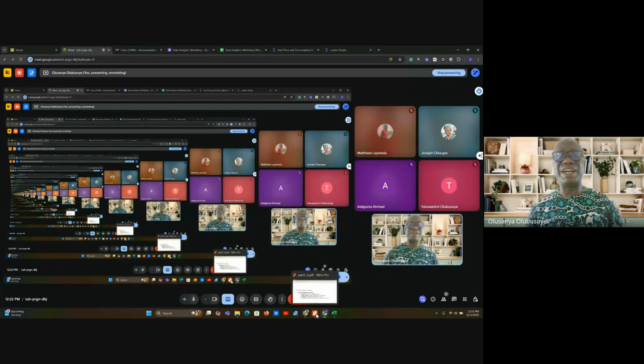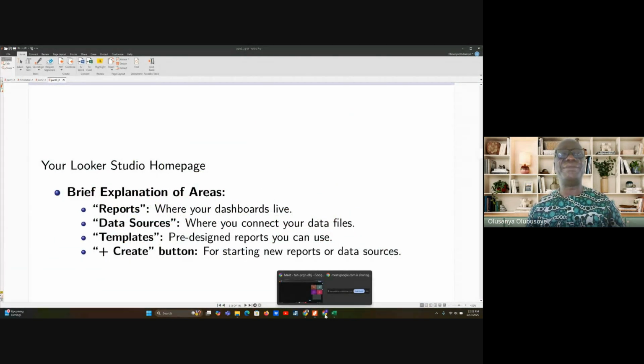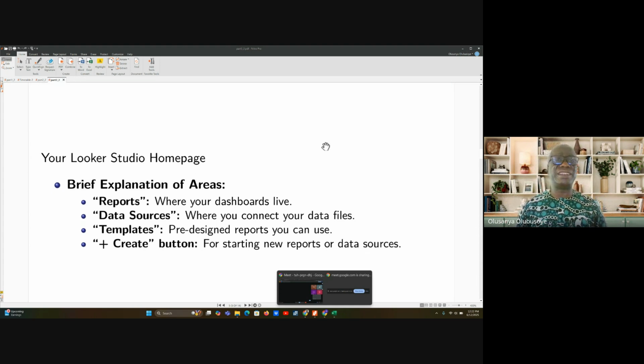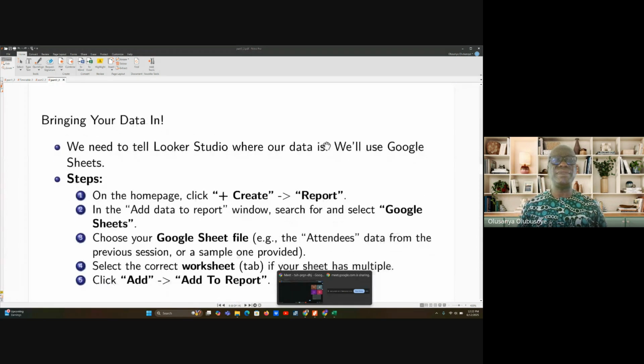So let's go back. By now, you should have access to the data if you have clicked that link. The moment you click that link, the Google Sheet will be added to your own Google Drive. So that will help you to have access to the data.